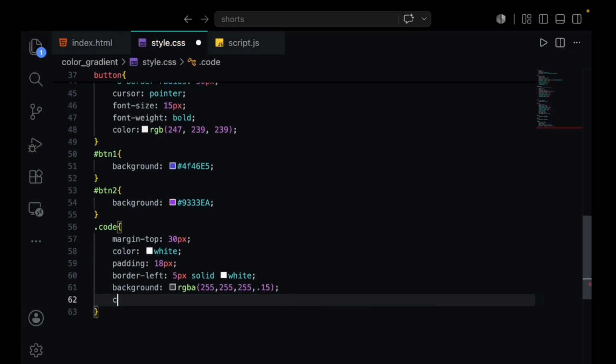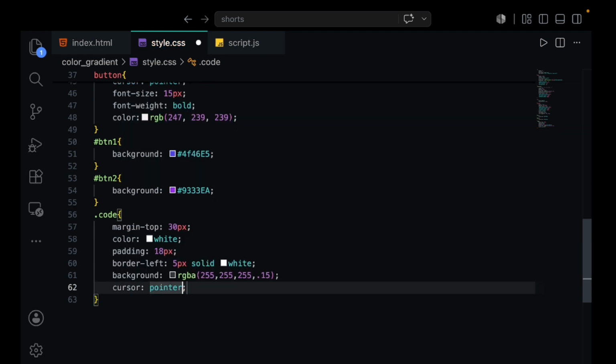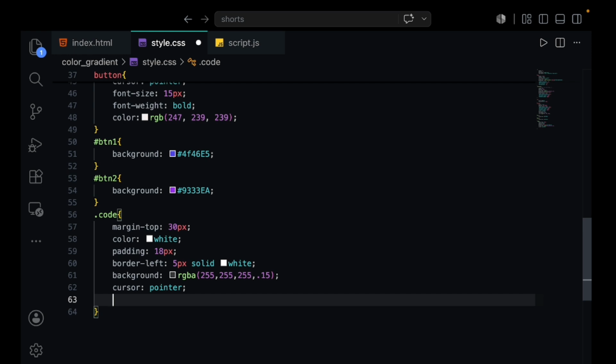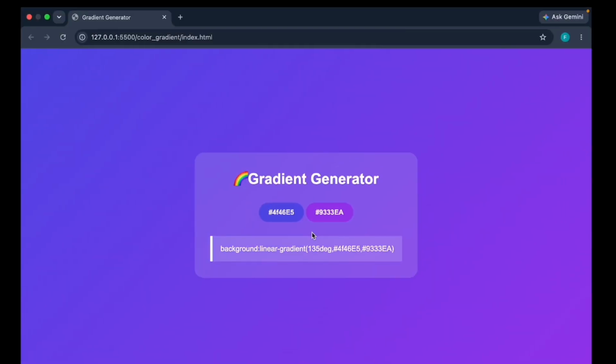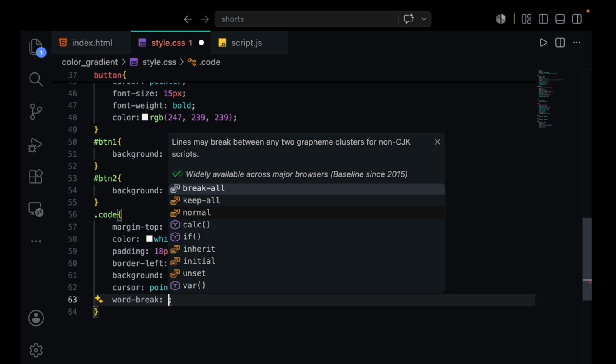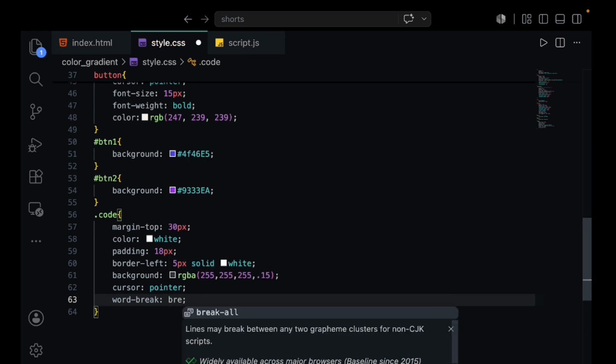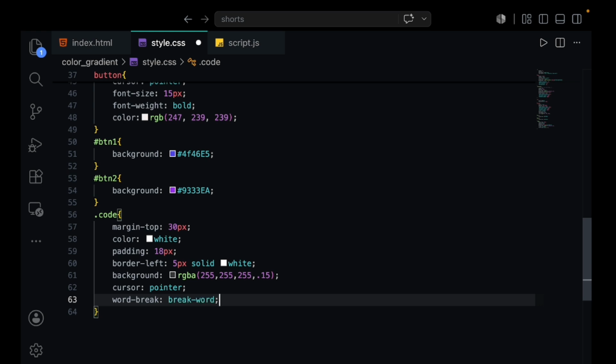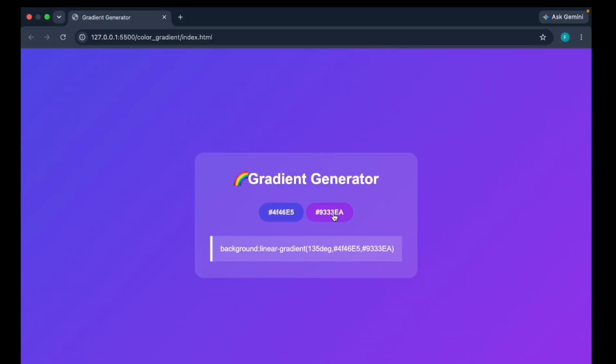Okay, also we're going to do the cursor equals to pointer, and let's give a bit of word break. So we're going to give a word break, break-word. So here we have.